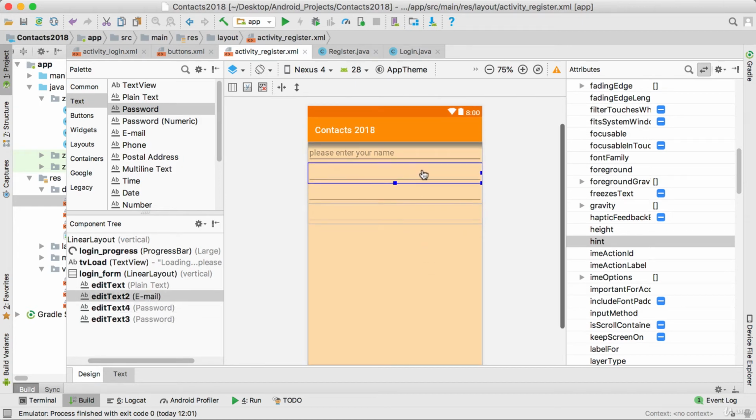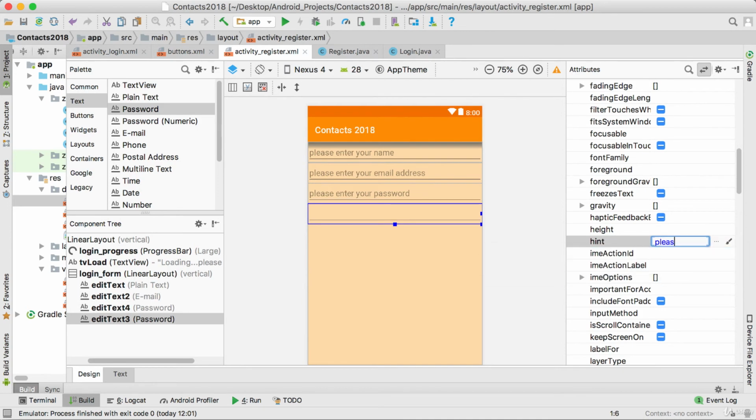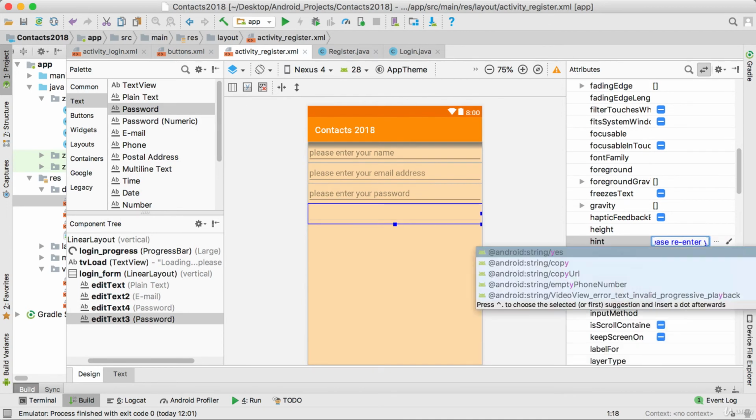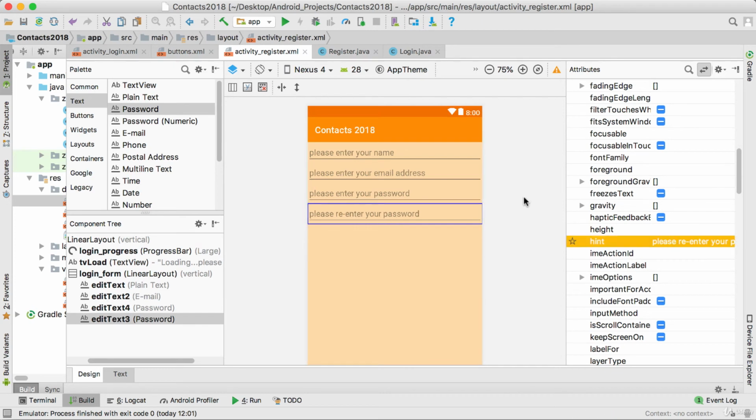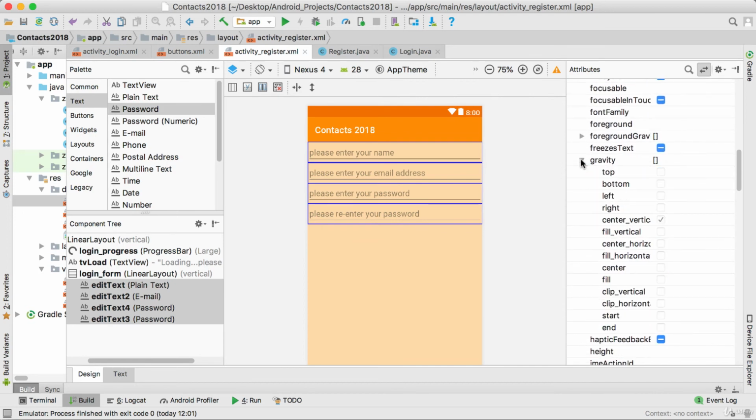Right, so we'll have this one, which is just a normal email one, and the hint will be, please enter your email address. For that one, it will say, please enter your password. And this one is, please re-enter your password. It's something like this. Now we can select all of these edit texts, and then set the gravity to center horizontal, and then everything is centered nicely.